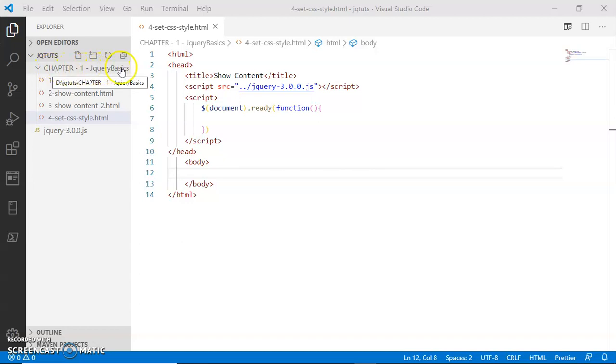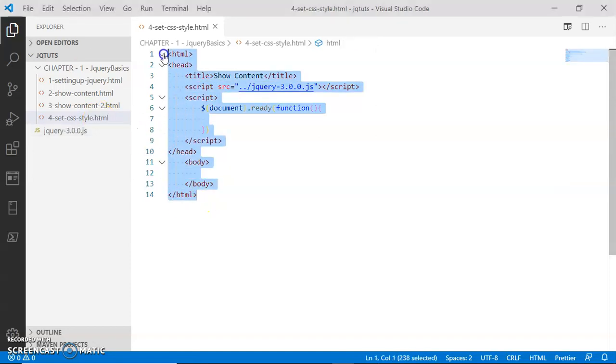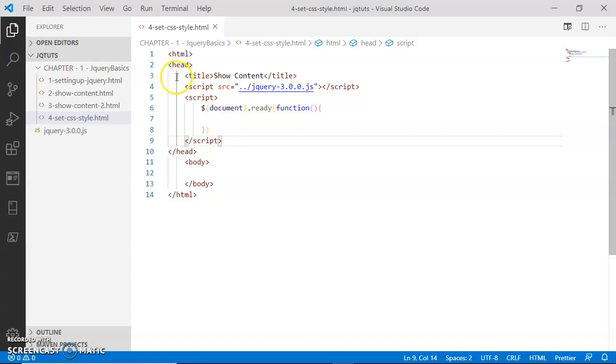Inside this chapter 1 jQuery basics folder, I have the set css style.html file. Inside this file, I have boilerplate HTML code. Inside the head section, I have a title there. I am loading the jQuery library, and in the next script tag, I am calling the ready function on the document object, which is further calling a callback function.